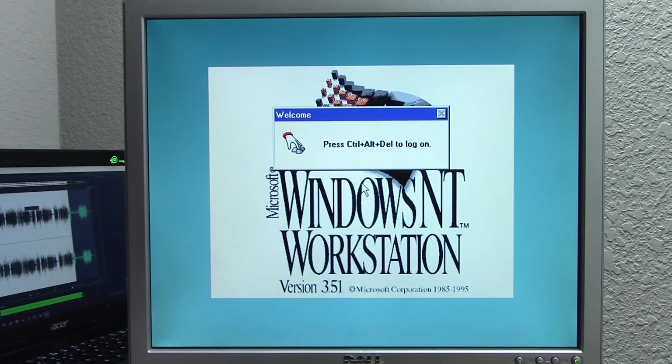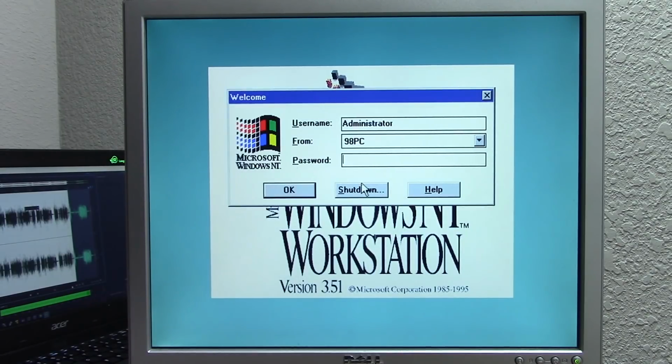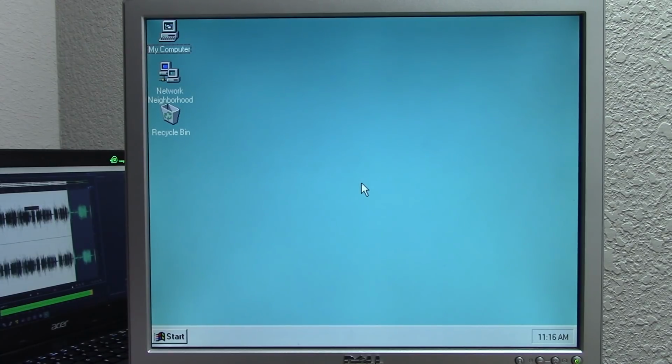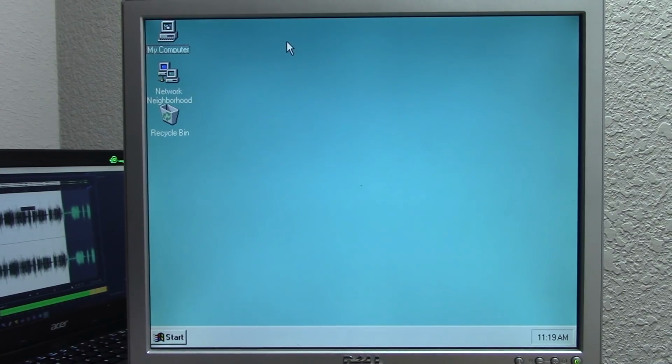So we're back here at the login screen. We're going to go ahead and press Control Delete to log on, and we'll log into the administrator account. You probably saw right there that it was actually running some conversions. It was going to convert the program groups over to Start menu folders. So here we are in the very Windows 95-like interface.